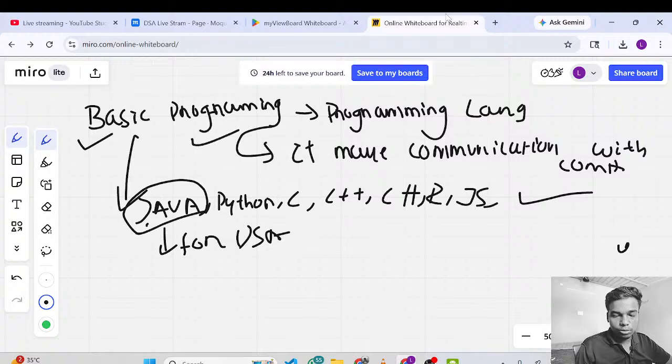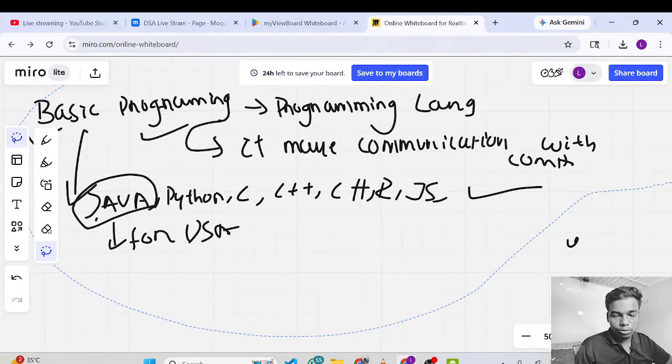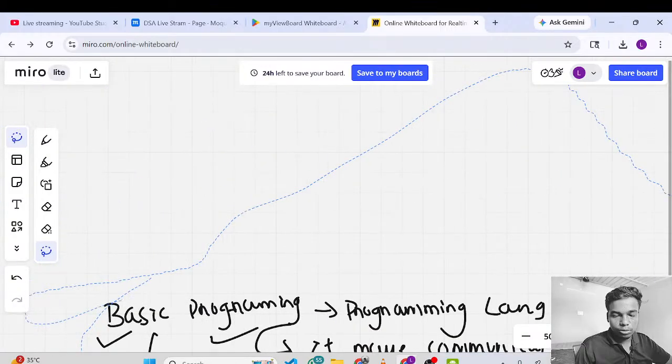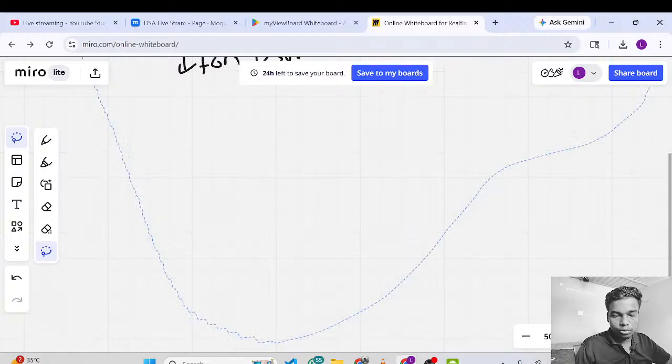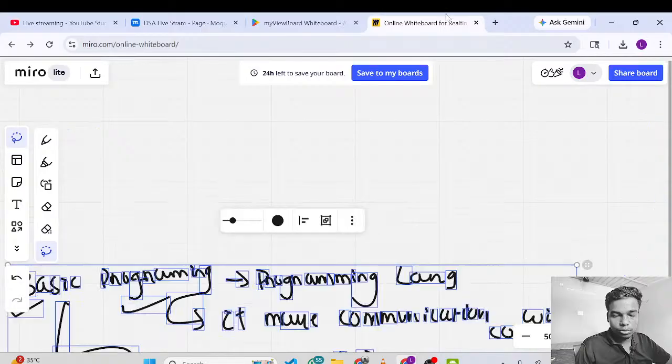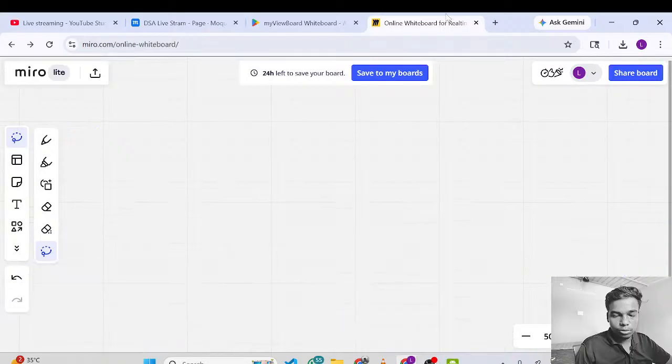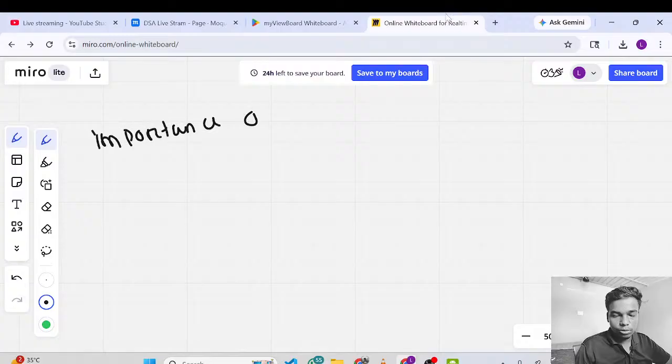So first of all, I want to start with the basic concept of DSA. That's the basic rule of DSA that you should know. What is the basic rule? Just tell me. First of all, the importance of DSA, do you know? What is the importance of DSA? Tell me.